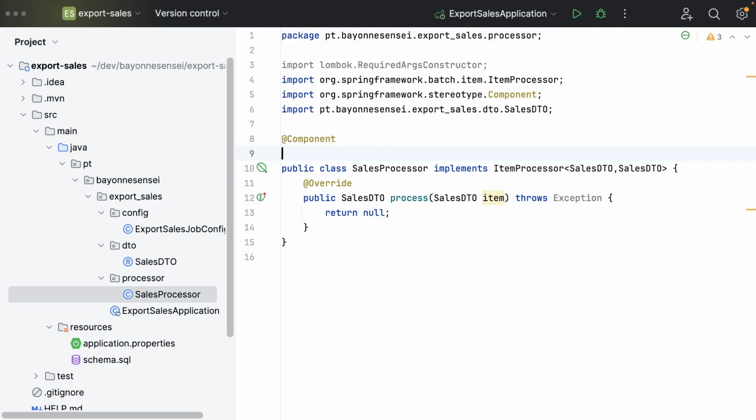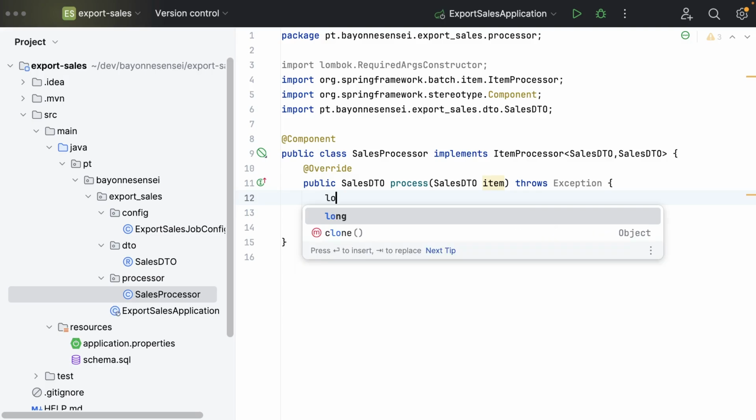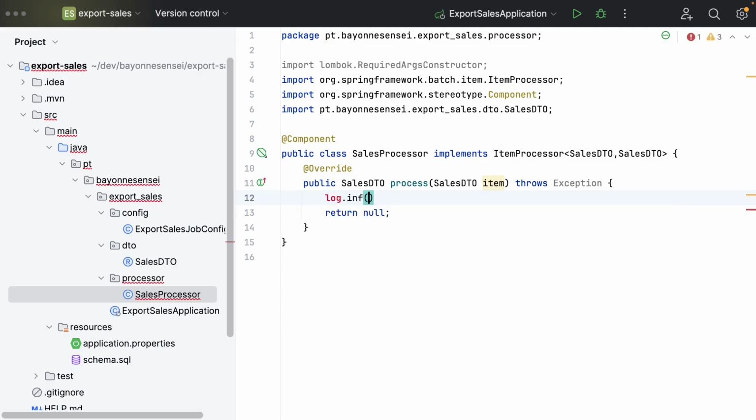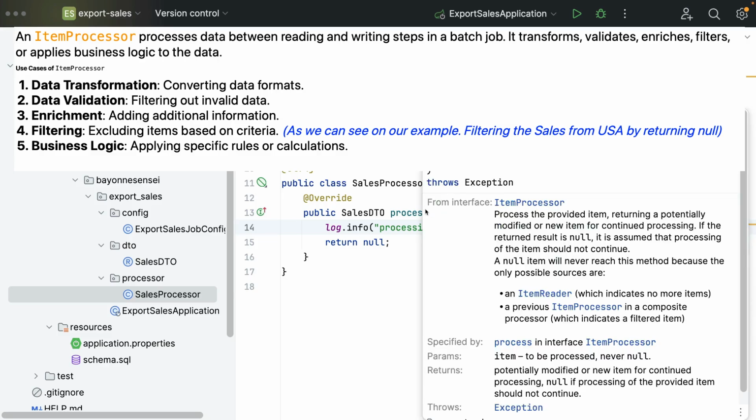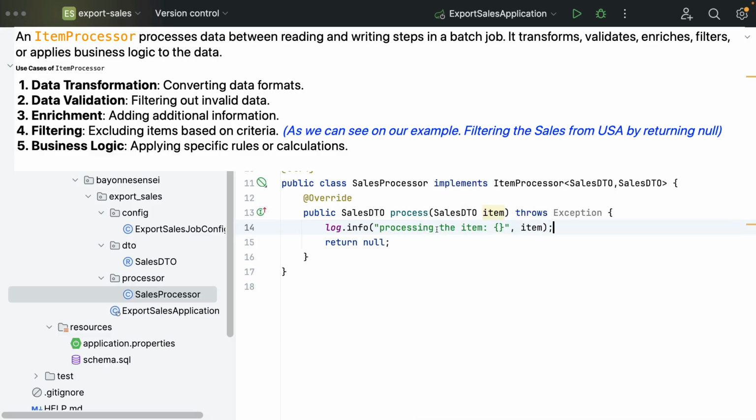And here, for example, let's just log some info. We get the log, in our case, from Lombok, the Slf4j, and here we can just say, okay, processing the item, and we specify the item that we are processing. So the processor is very nice because we can just filter, right? For example, if the sale is from, let's suppose, Russia, we can just return null, else we are going to return the sale.